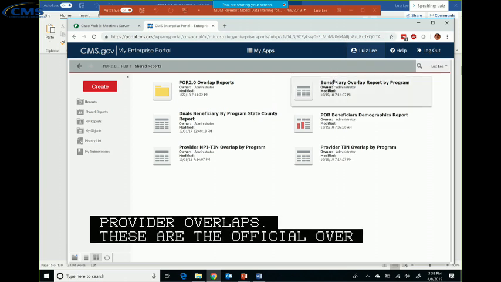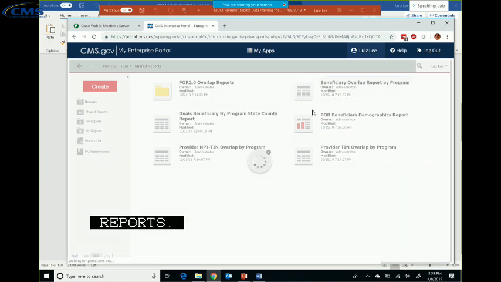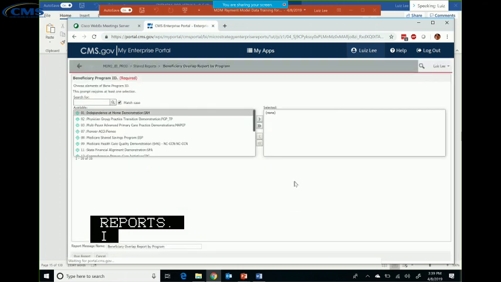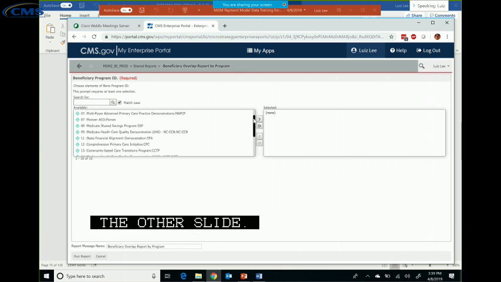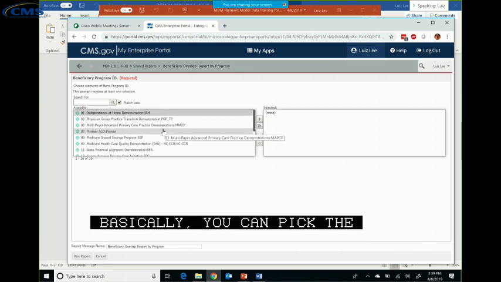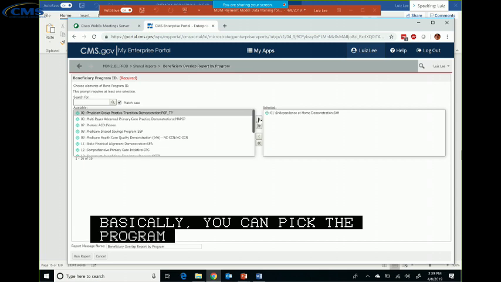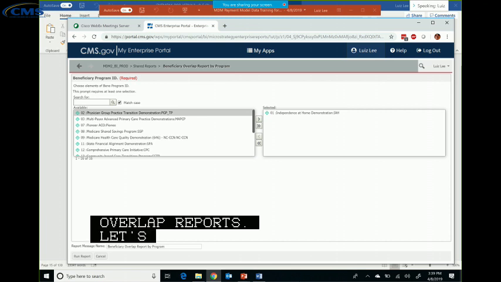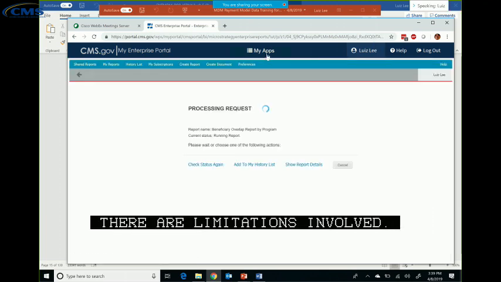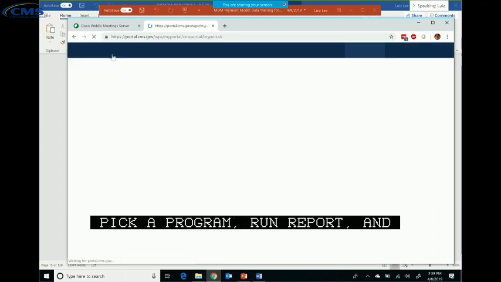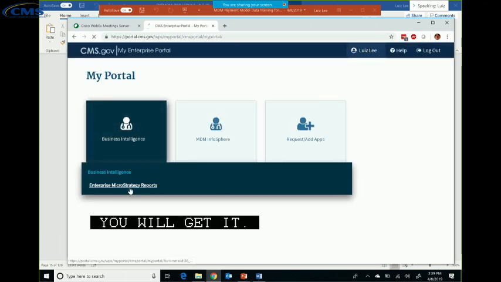Now, due to PII considerations, I showed you a sample of it in the other slide, but basically you can pick the program that you want to look at, and what overlap report, and let's pick IH, and you can pick several. Just keep in mind that in MicroStrategy there are limitations in roles. So all it is is pick a program and then run a report, and that's it. This is going to take a long time, so I'm not going to go through it. There's PII data as well. Now I'm going to go back.